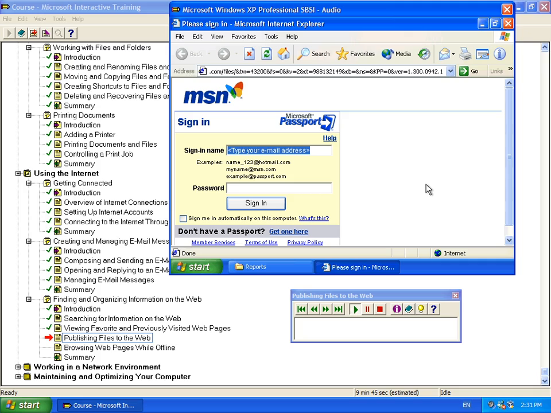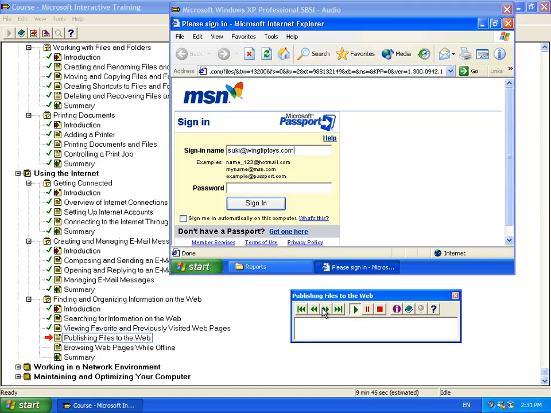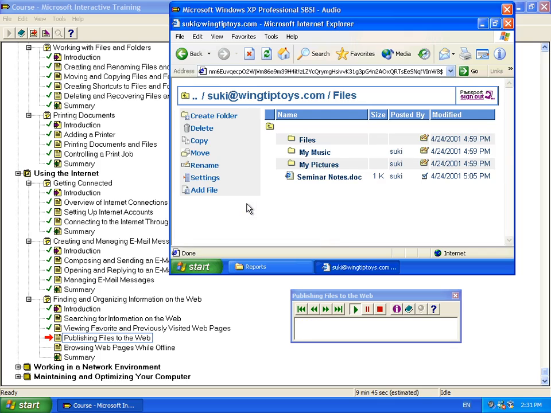You are prompted to provide your MSN Passport username and password. Type suki@wingtiptoys.com. The document is successfully published to the web and can be viewed from any computer with Internet access by using the proper MSN Passport username and password.